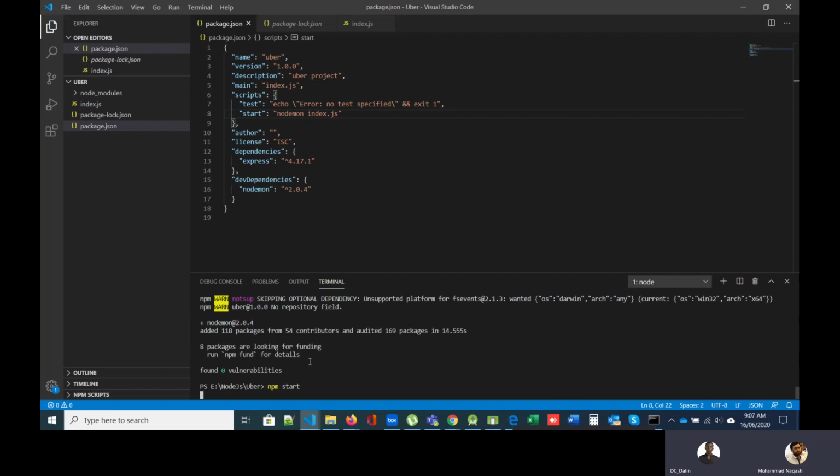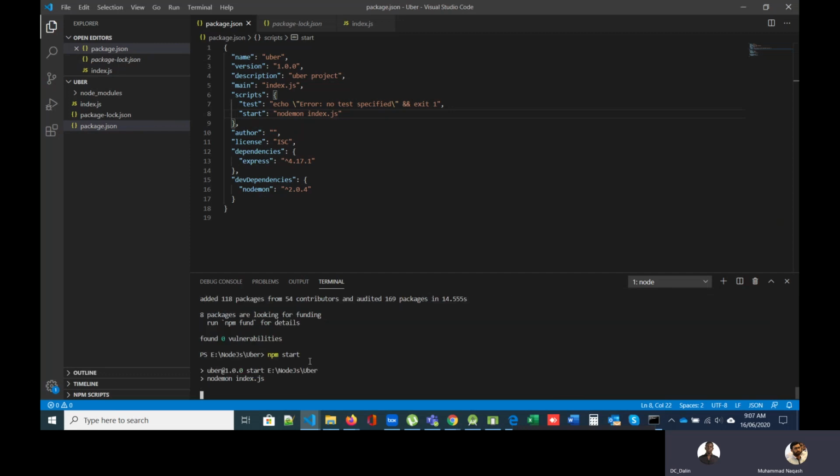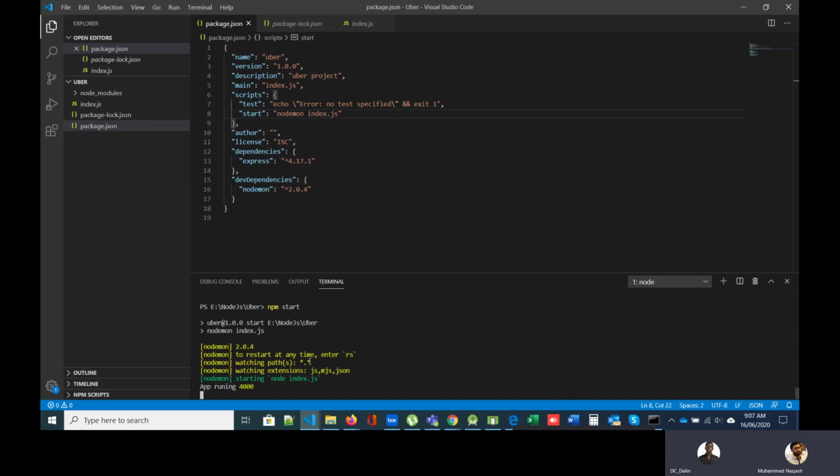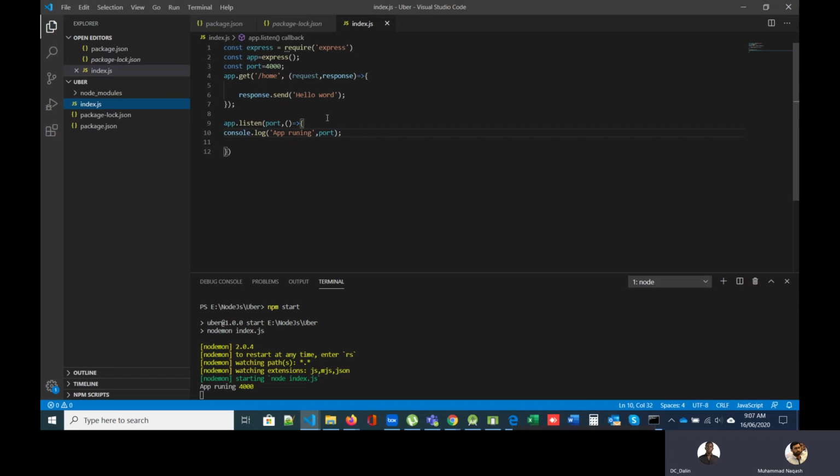So npm start to start our server, and you can see that it's watching. If you go to your index.js and change hello world to a different text, and save the file, it automatically restarts.